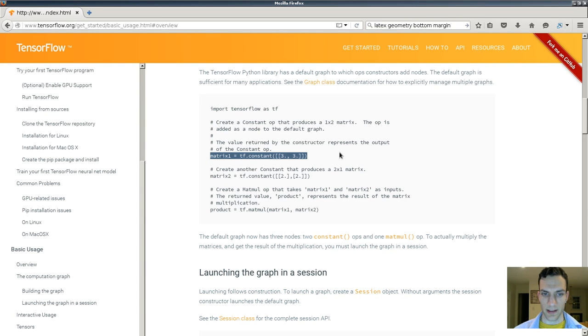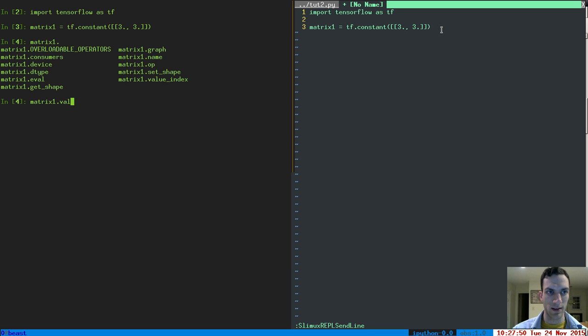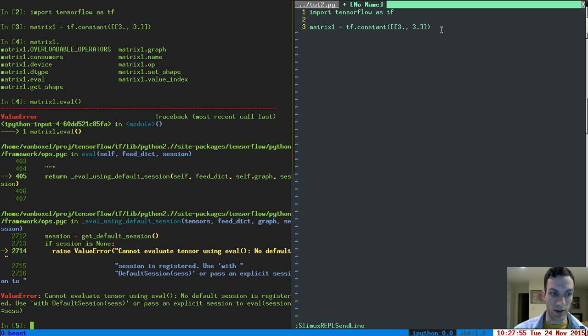Let's go ahead and add this to our code right now. You're wondering, we haven't actually talked about a session yet. So can we even do this? Can we eval? Let's find out. Nope. Cannot evaluate tensor using eval. No default session is registered. Use with default session sesh. So that makes sense. We haven't defined how we're going to do this computation. We're just defining part of the graph, but we have nothing to actually run it yet.